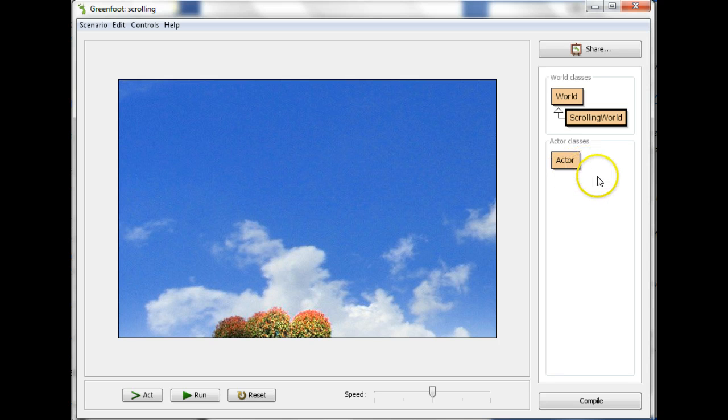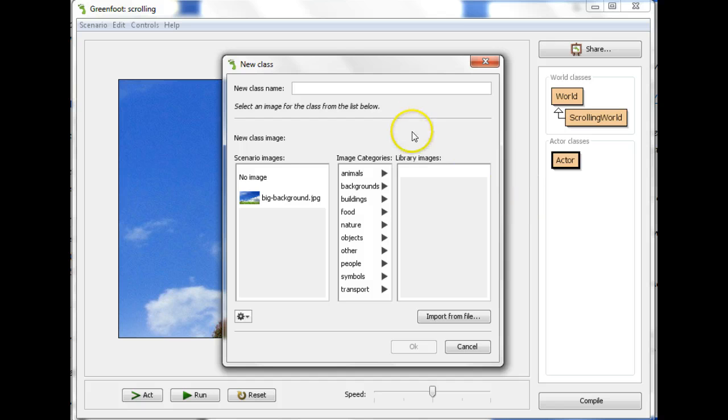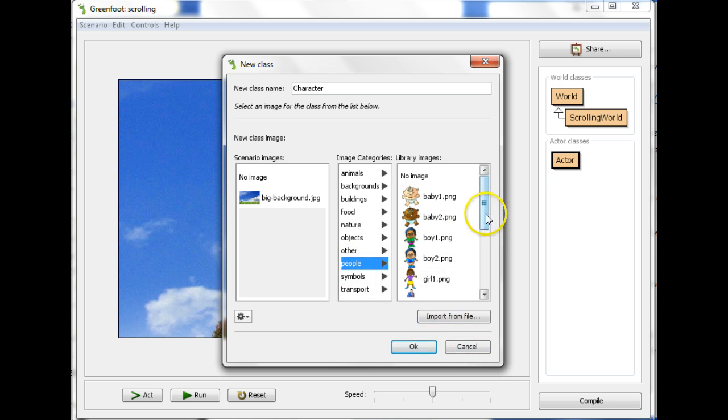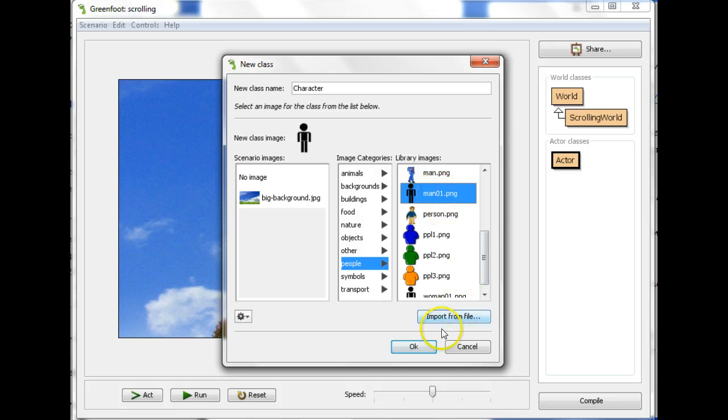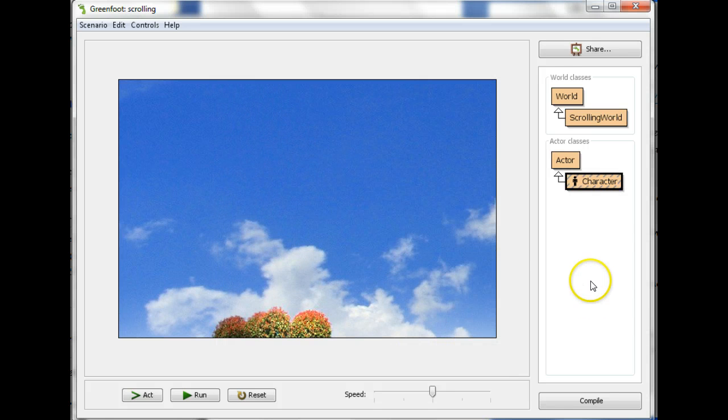So now we need to add a subclass of actor that we can control and that works properly with the world that we have. So I'm just going to create a class called character. It's going to be our character. Oh, and I'll give him a little image, make him a person. Okay, you can definitely find cooler images on the internet, but this is just for demo purposes.